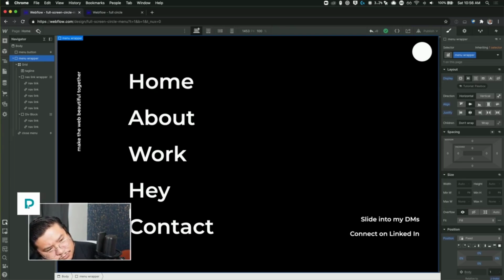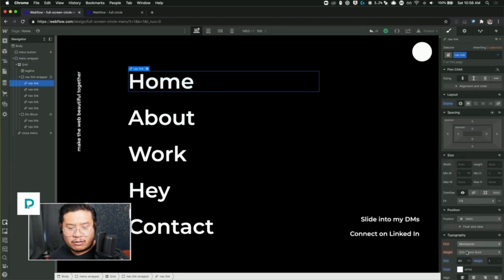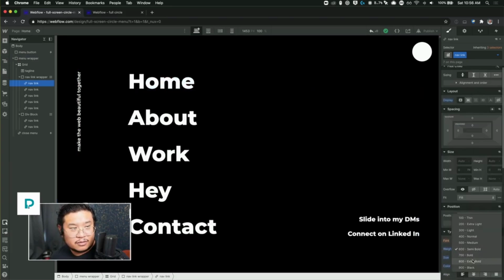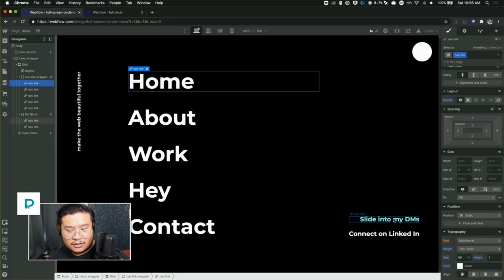Wait, these should be thicker. Like, thick. And these shouldn't be.